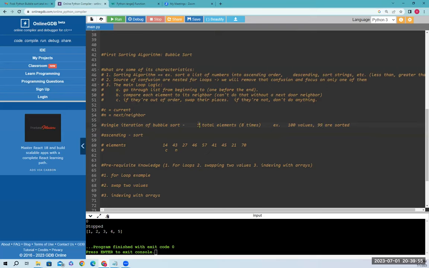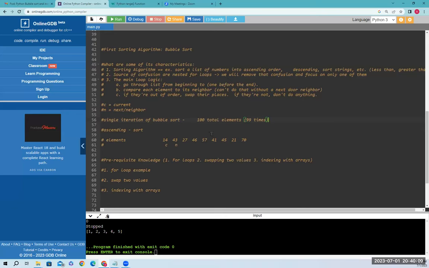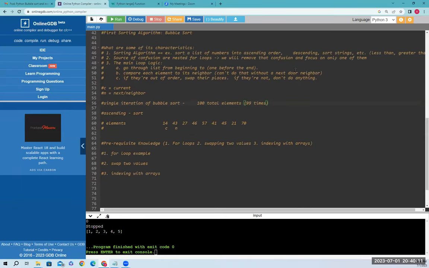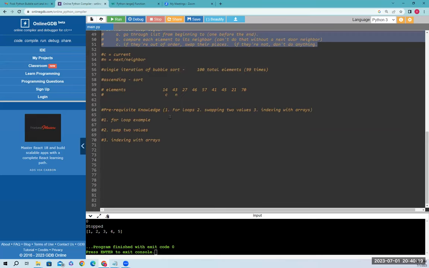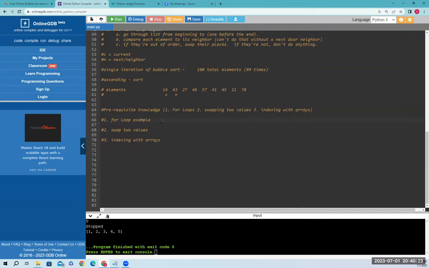So that goes back to this principle. If I have 100, I just need to perform it 99 times. That's the worst case. There are ways to make it a little more optimized so you don't have to do it that many times, because that's kind of inefficient. But enough about that. Now that we understand what we're doing, we're focusing on that single iteration algorithm for now. In order to do this, we're going to focus on some prerequisite knowledge. What do I mean by that? You have to know, number one, how for loops work. You have to be comfortable with swapping two values.